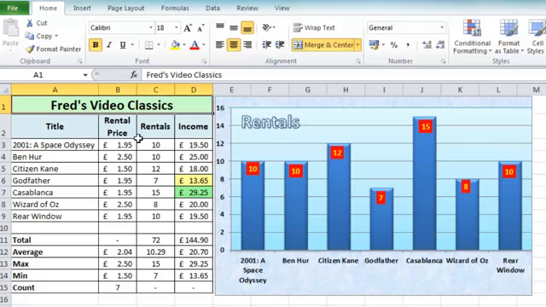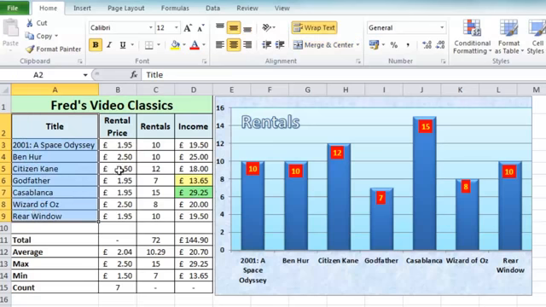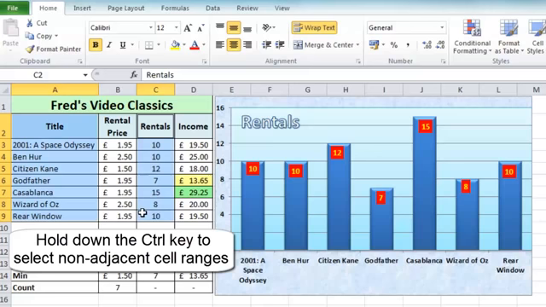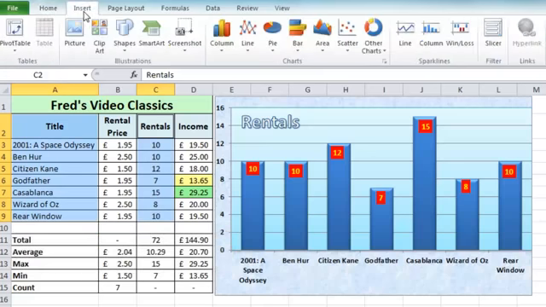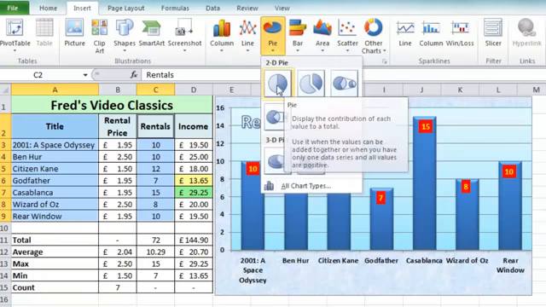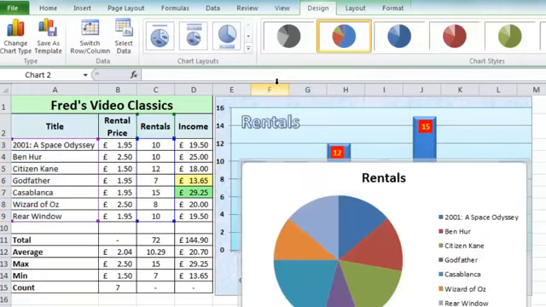And as usual, first thing I need to do is select my data, so I'm going to select everything from A2 down to A9 in column A, the titles of my movies, and all the rental values including the label of the column from C2 down to C9. Then I'm going to click on the Insert tab, come into the Chart section, and there's my pie chart option. Click the drop down there and just choose a 2D pie chart option.